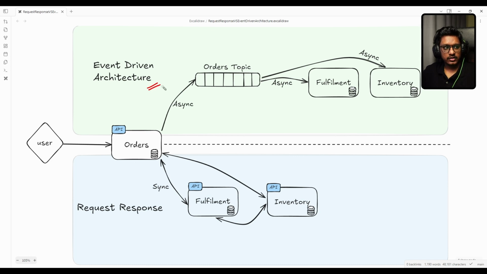But in the case of event driven architecture, let's say fulfillment service is off for some reason. Still, there is no effect on the order service because order service, once the payment has been done, as an example, just publishes an event to orders topic. And as long as the order service is up, it just keeps publishing to the orders topic. And once the fulfillment service is back online, it can start consuming from the same orders topic. In this case, both services are less tightly coupled.